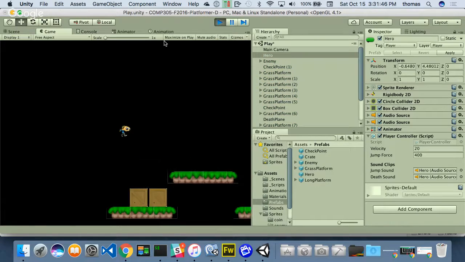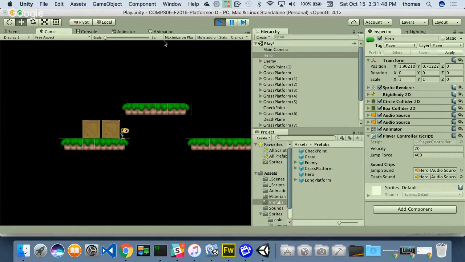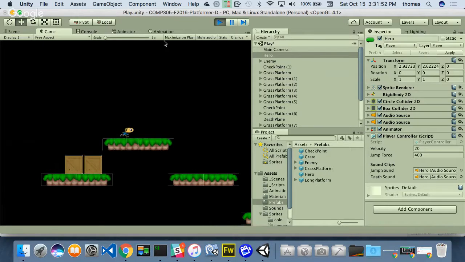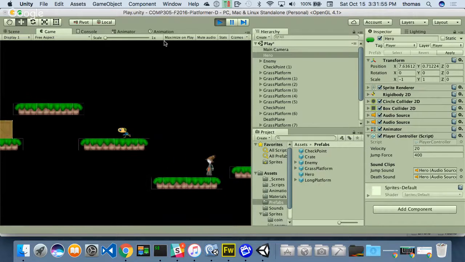Now we should be able to jump and do everything that we normally can, as well as reset. We don't have any errors. We have animations in our game. Looks pretty good, and very simple.